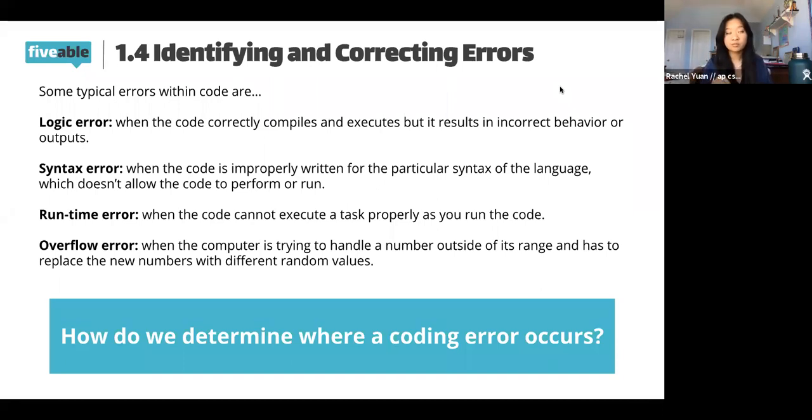Runtime errors will not output anything. And then lastly, an overflow error is when a computer is trying to handle a number that is far too large for the program that is running on it, and they must replace the new numbers with different values.